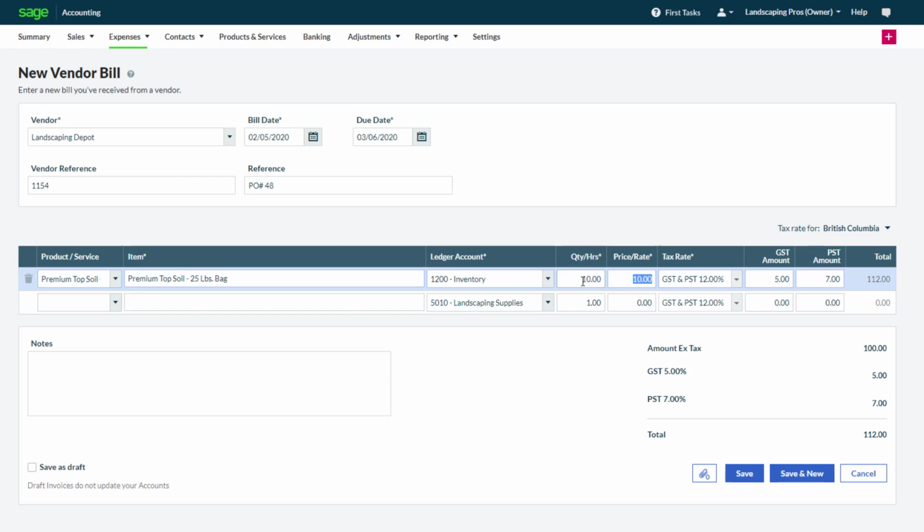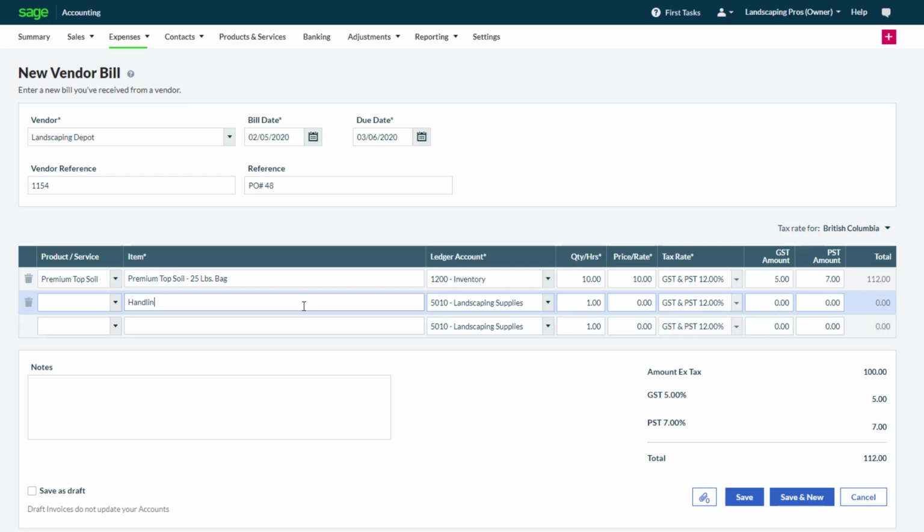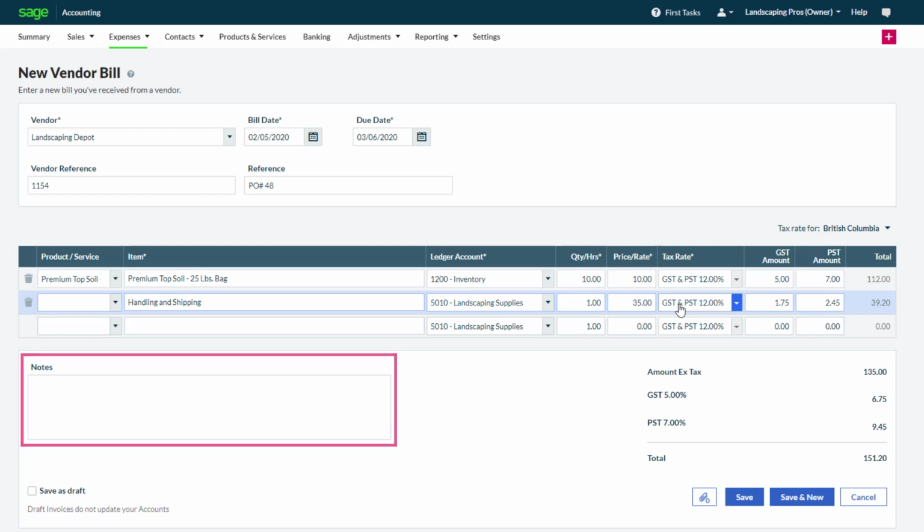If the bill includes additional lines that do not need to be added to your list of items, you may simply type a description on the fly. In this case, the vendor has also billed us for handling and shipping. We select the appropriate account as well as the price. The quantity and tax rates can also be manually updated as needed. Additional notes can also be entered.